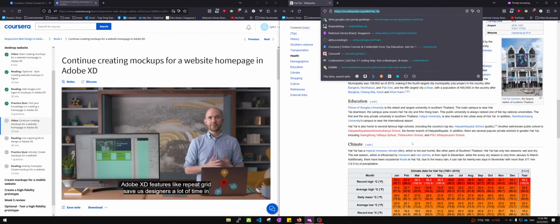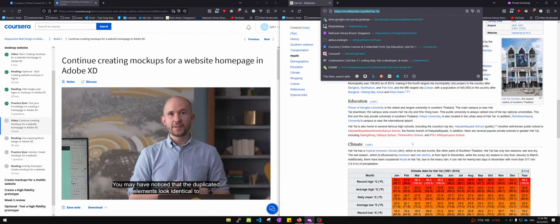Adobe XD features like Repeat Grid save us designers a lot of time when making mockups. I'll use this feature in the next layer of the homepage too when I build out the feature collections. You may have noticed that the duplicated elements look identical to the original ones. One thing I really like about a Repeat Grid is that you can edit individual items inside of the Repeat Grid and it won't change the other elements.